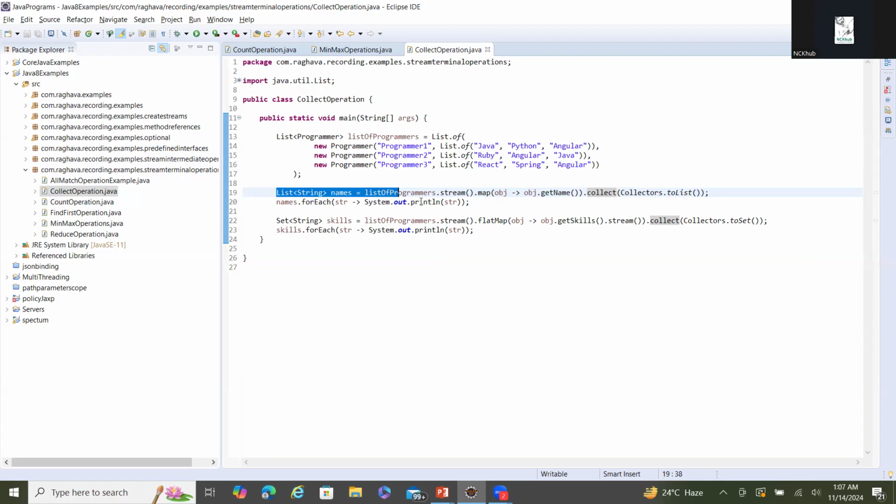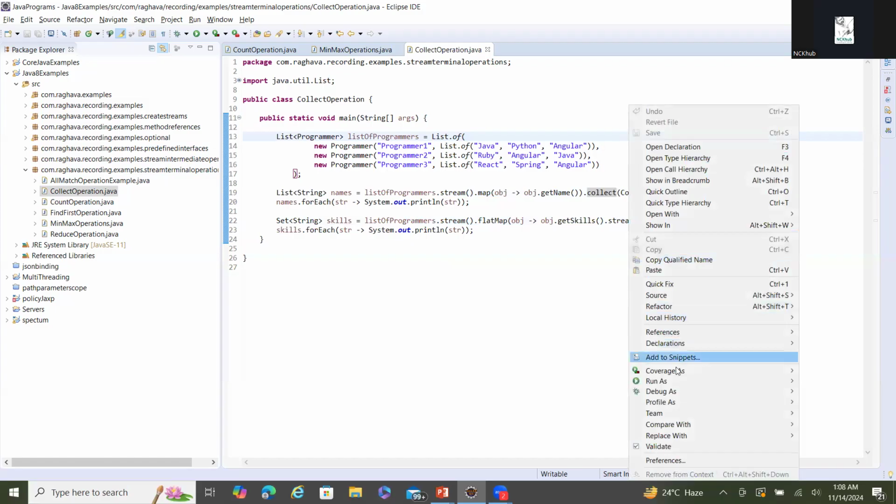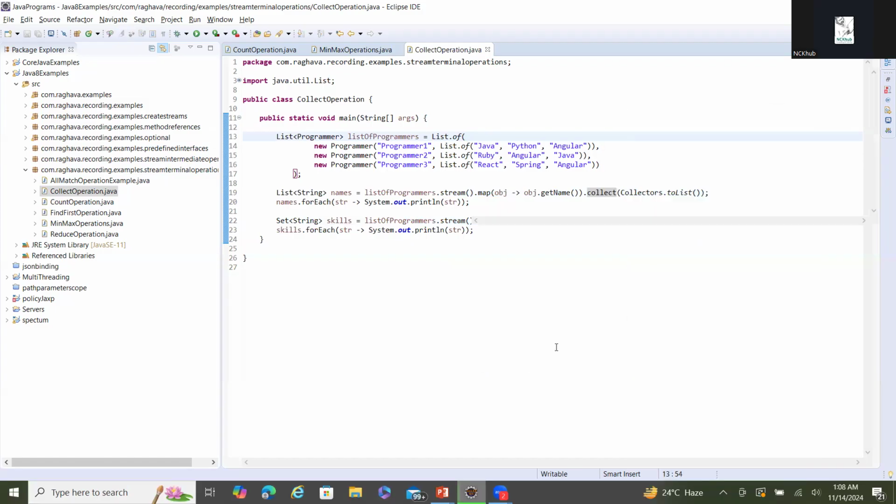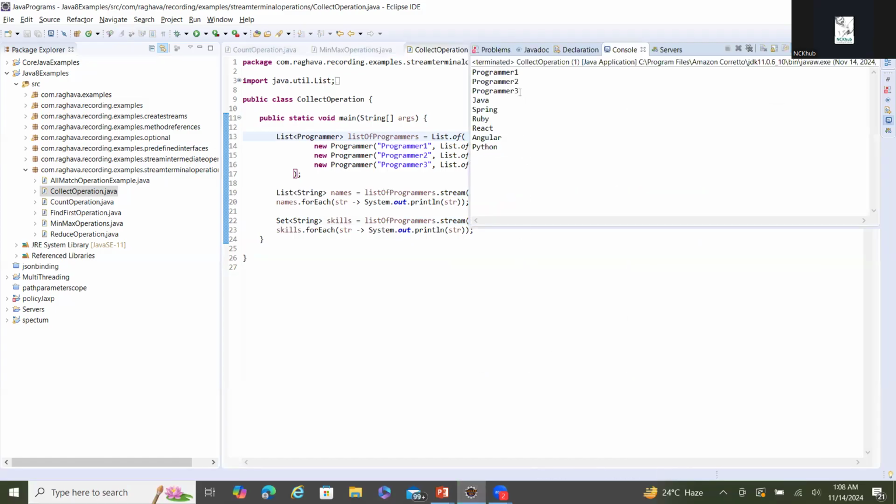In our previous example, we were thinking that this will get all the skill sets, and since we are not using distinct, we should see 9. But let us execute it and see the difference. So you see programmer 1, programmer 2, programmer 3. In the list of programmers, we got the three names.